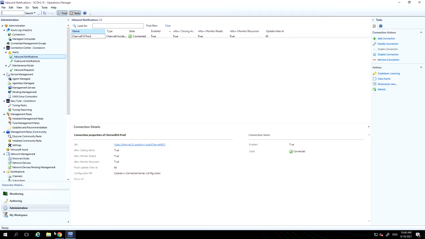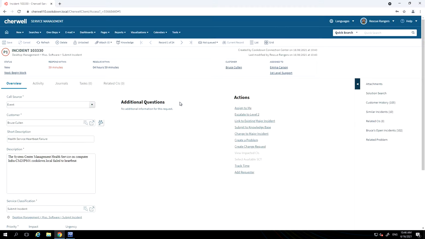If I go to Cherwell now, this is an example of an incident raised from a SCOM alert, so you get an idea for what they look like. We've used the description and short description from the SCOM alerts, and we've filled in all of the fields with what you set up in SCOM.